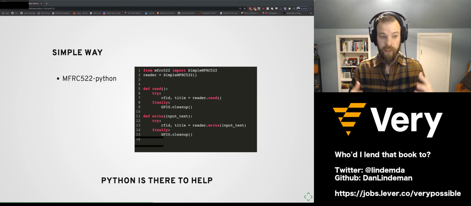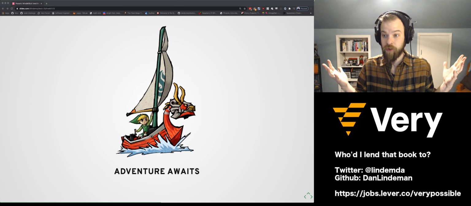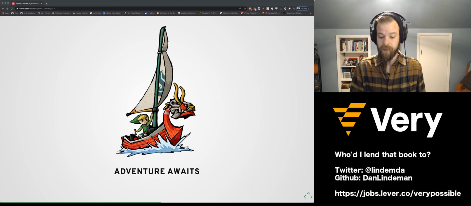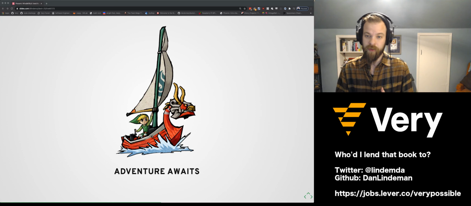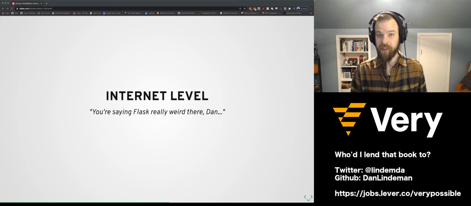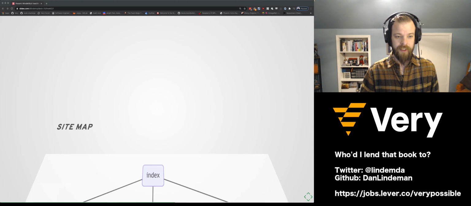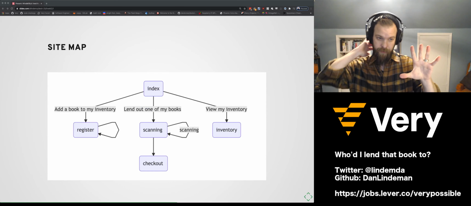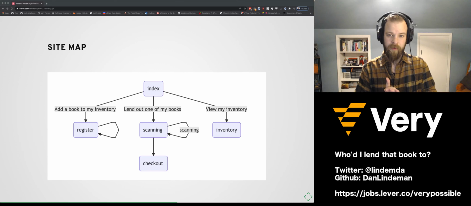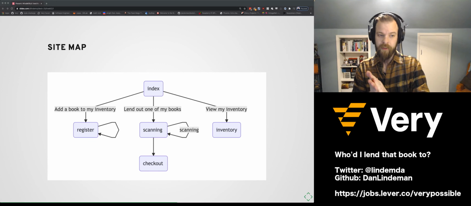So now that we can read and write, where do we go? Well, adventure awaits. We've solved the thing layer, and it's time for us to move over to the internet level, which in our case is going to be a Flask server. I chose Flask because it's just the least boilerplate to look at to really understand what's going on. So this is the complete application that we're going to build. This is my site map. And it's going to be built around those two functions, read and write.